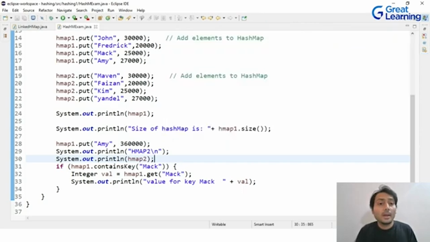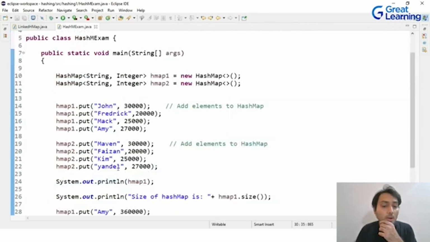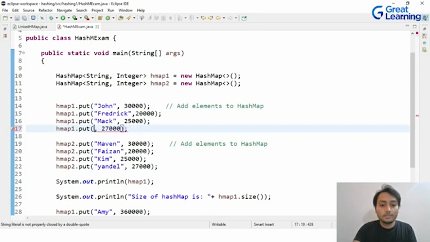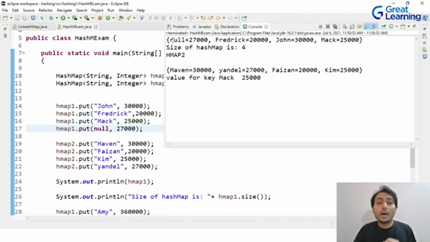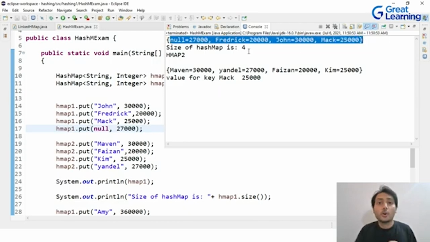Fine. Now one last thing to check is, what if I give a null value here? Okay, will it work or not? Fine. So let me just save it and run it. Okay, so can you see here, one null value is allowed, that is what it is printing here. Fine. So I hope with this you have understood how a hash map works.